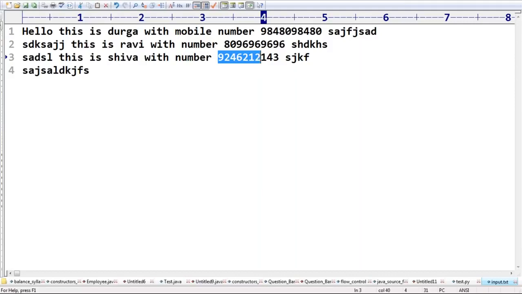Read the data from the file, and check how many mobile numbers are there. Read those mobile numbers and write them to the output.txt file. Beautiful example, right? Are you in a position to understand? Just observe that.